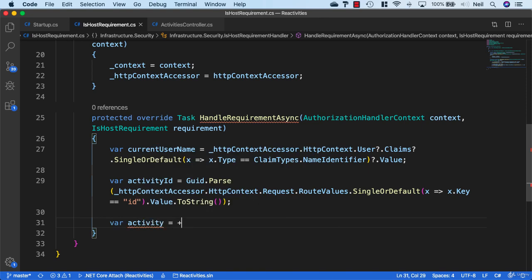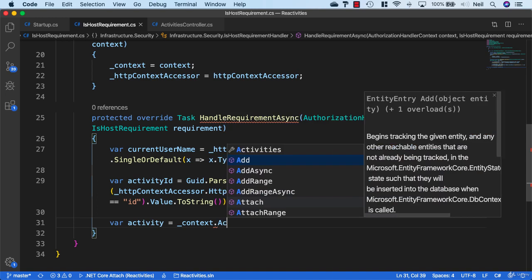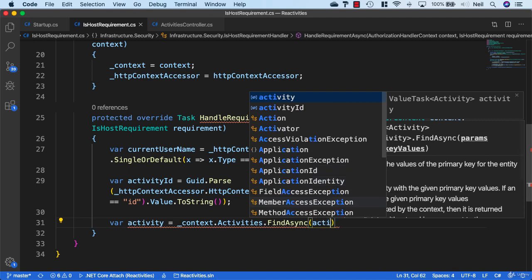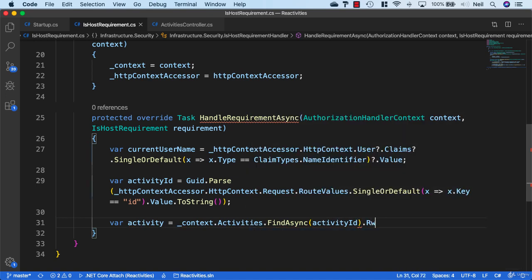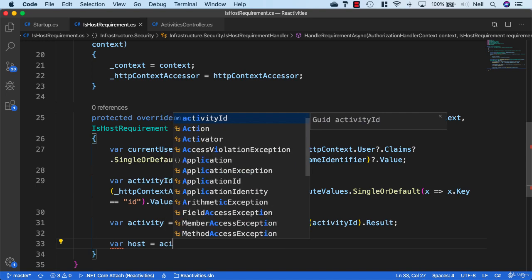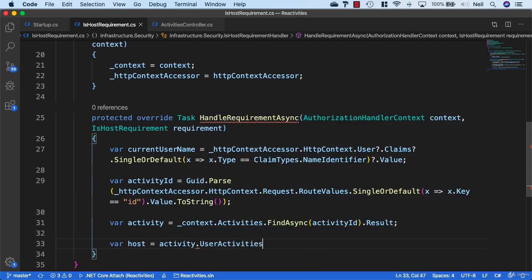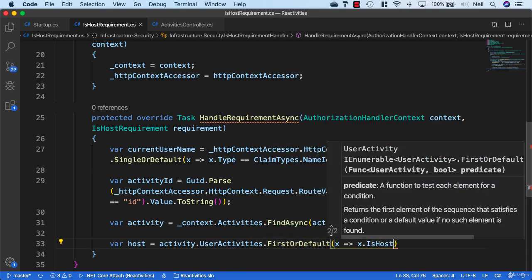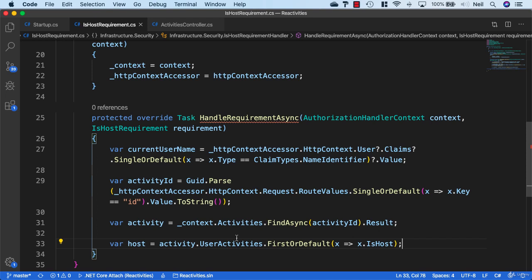So we'll say var activity equals context dot activities dot FindAsync, and then we can pass in our activity ID, and we'll go and get the results of this. And we need to extract the result from the task that's returned from the FindAsync method. Then we need to go and get the host of the activity. So we'll say var host equals activity dot user activities dot first or default, and we'll go and find the IsHost from here, and our host is going to be a type of user activity.